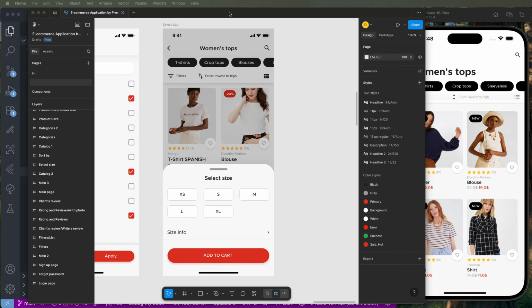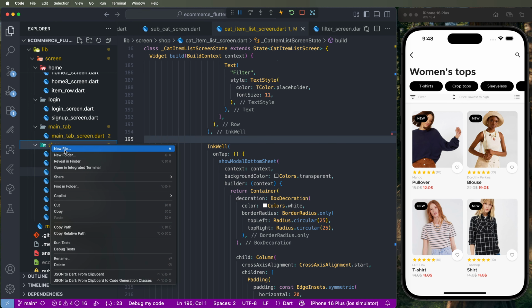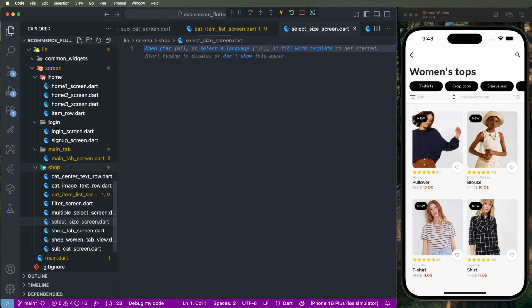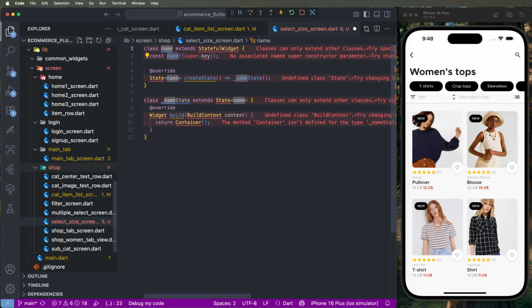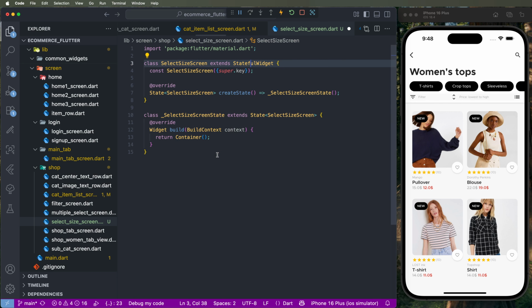Now we need to go inside the shop folder, create a new file, and give it the name select_size_screen.dart. Now create the stateful widget and give it the name SelectSizeScreen, and we need to import the material dependency.